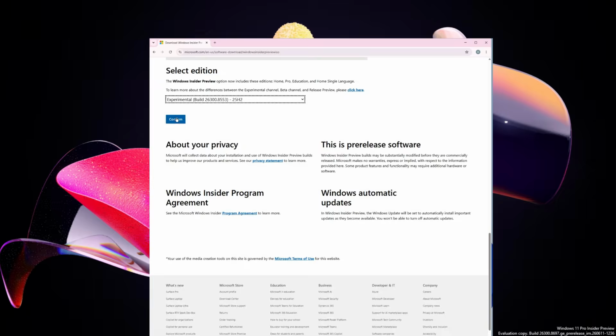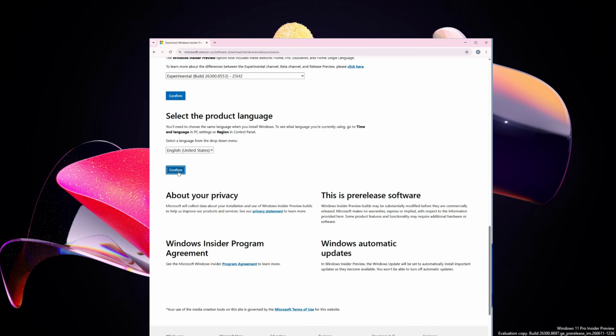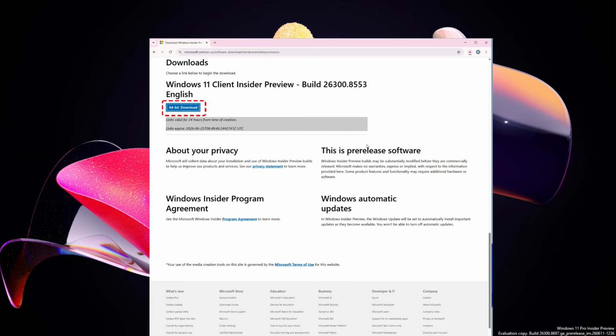background. Just select this version, choose your preferred product language, and then click the download button. The file size is around 8 GB, so it is quite large. In my case, the download took about 30 minutes to complete, so make sure you have a stable internet connection.